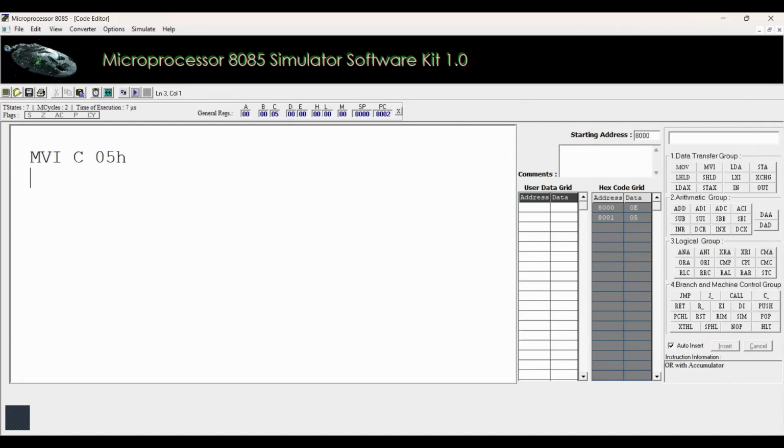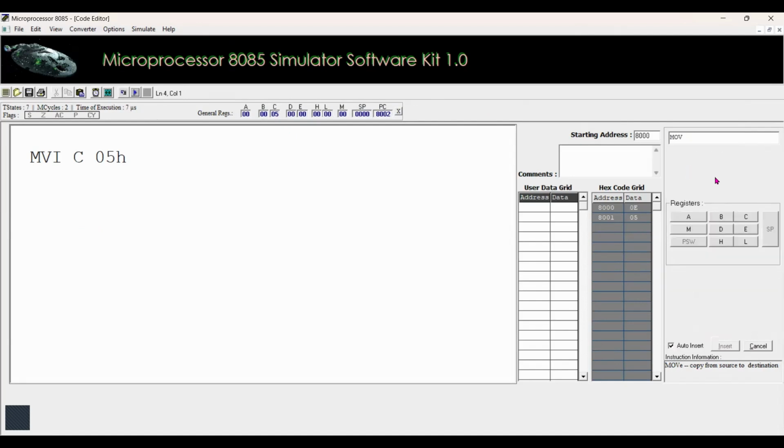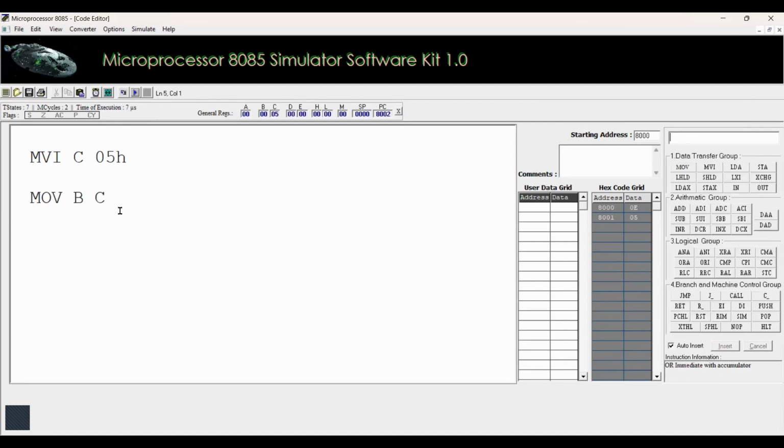Now I want to copy that value in C into register B, but I don't want to affect register C. I want the value in register C to stay in register C, but I just want to take a copy of it into register B. So how can I do it? I will choose the instruction MOV, and then I will write first the destination register, which is B, and then the source register, which is C. And here I have MOV B C.